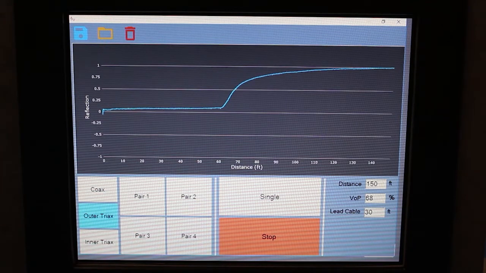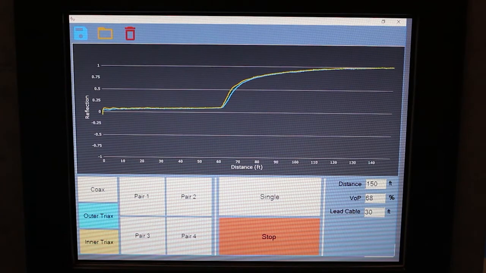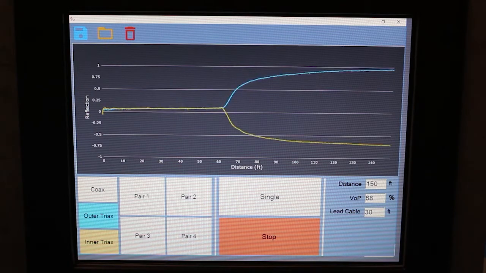Now this is a triax, so there's two connectors. We'll go ahead and get the inner trace. As you can see, we have the inner and the outer trace going at the same time. And now I'm going to induce a fault at the end of the cable. I'm going to induce a short on the inner connection. And there is a short to ground at the end of the cable, which is what I expected.